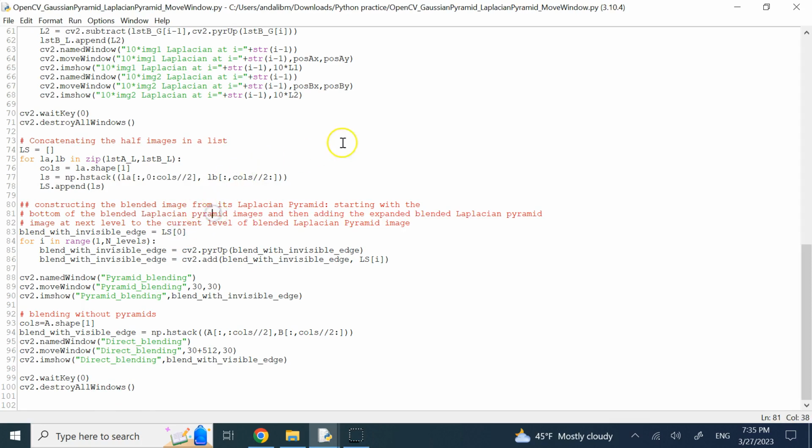Then what I will do is I start at what? At the very smallest level of the blended Laplacian pyramid. I expand it, resize it to 2 times bigger, and then add it to its previous level. And then whatever I get, again, I resize it by a factor of 2, and then add it to the previous level until I get to the very largest size of the blended Laplacian pyramid. When I add all of them together, with all of those addings and resizings, the thing that I get at the very bottom is going to be a blended image where the visible edge that you had is not going to be there anymore.